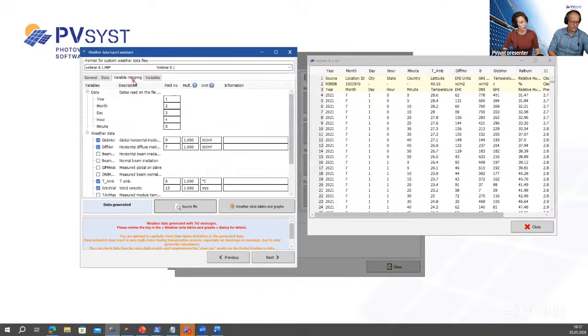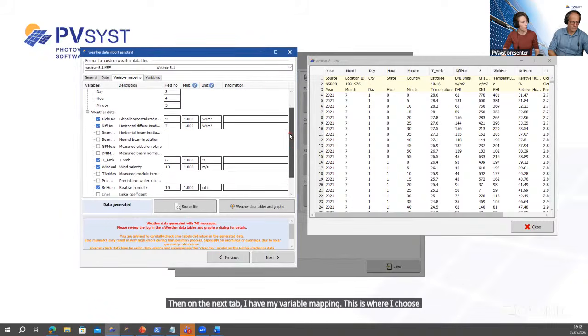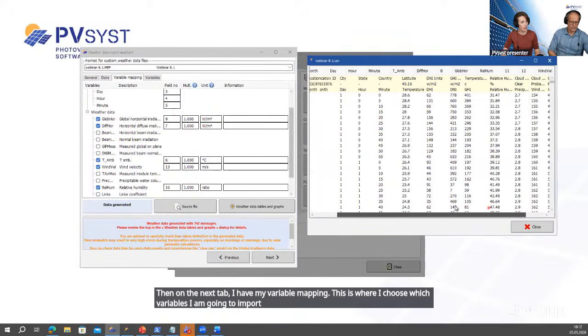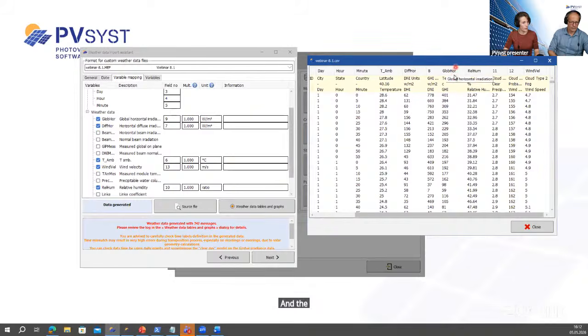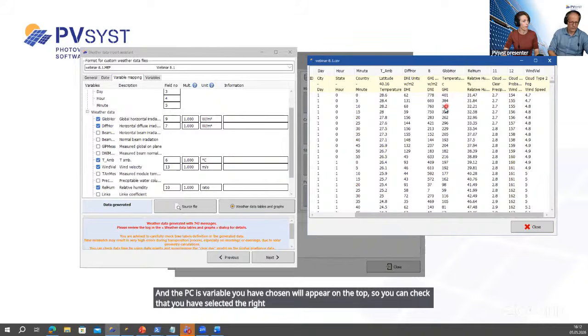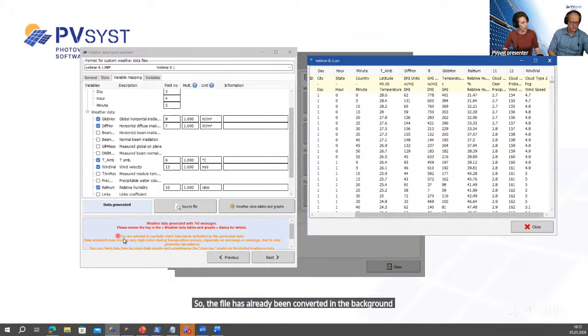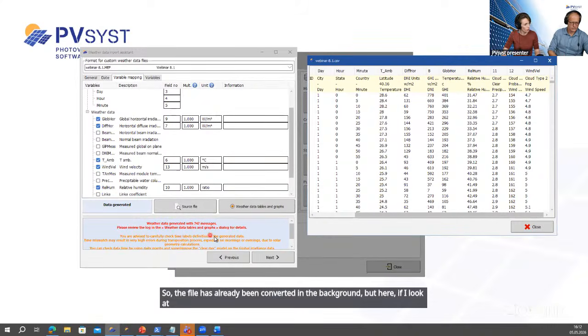Then on the next tab, I have my variable mapping. This is where I choose which variables I am going to import from my file. So here I'm importing irradiance, ambient temperature, wind, and humidity. And the PVsyst variables you have chosen will appear on the top, so you can check that you have selected the right columns. So the file has already been converted in the background, but here, if I look at the message box, I do see that there's something wrong. I have a red message, many things were generated.